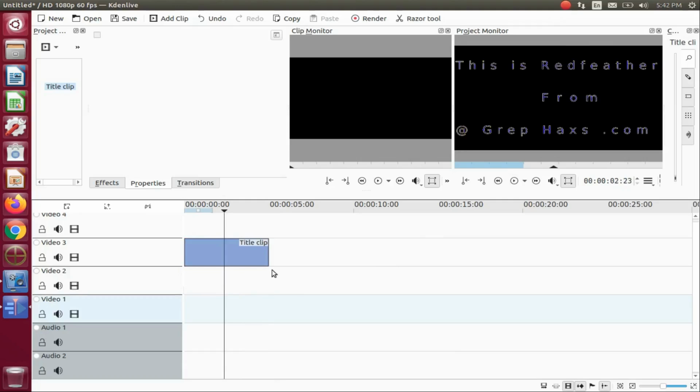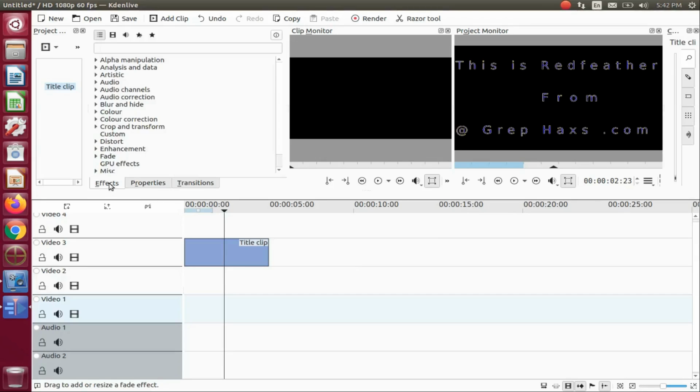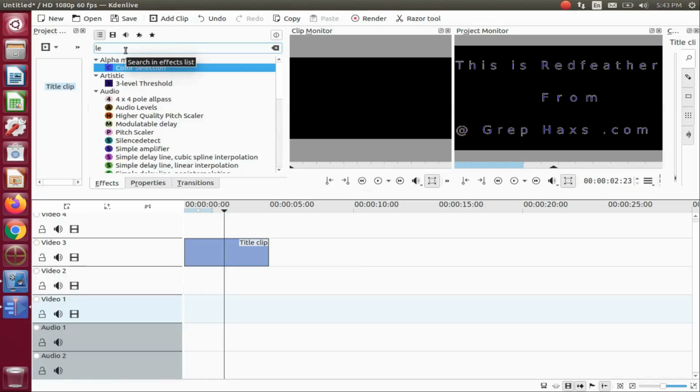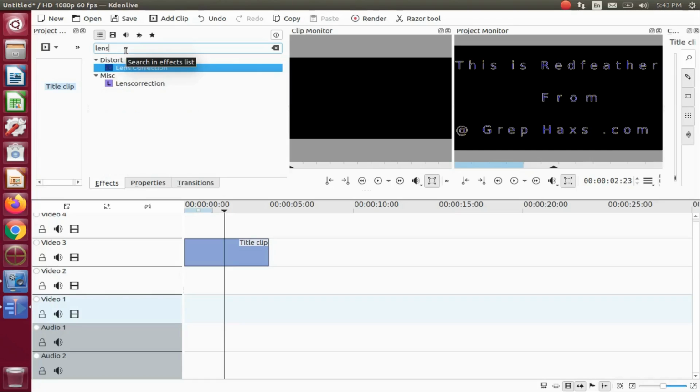Now, we will need to add an effect. Go to the Kdenlive effects list and click. In the effects search bar, type lens correction. Drag the lens correction effect, placing it into the title clip on the timeline.